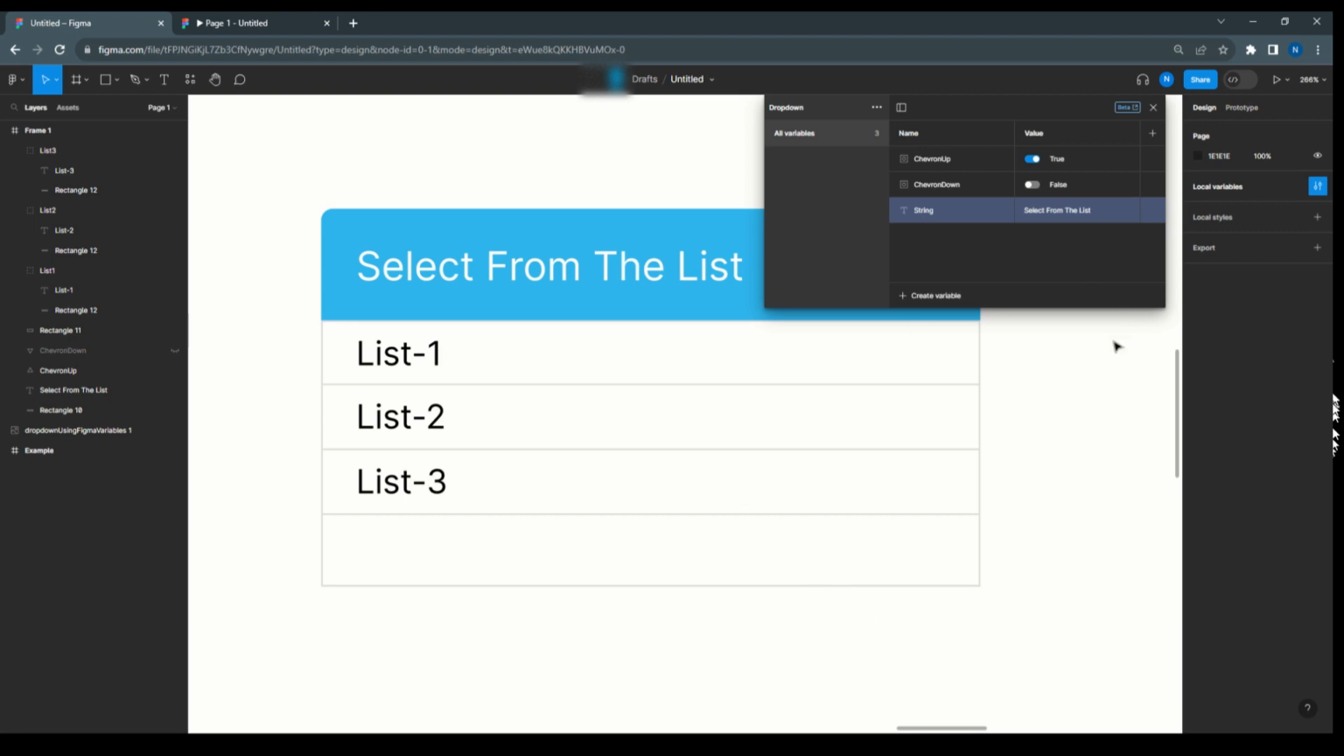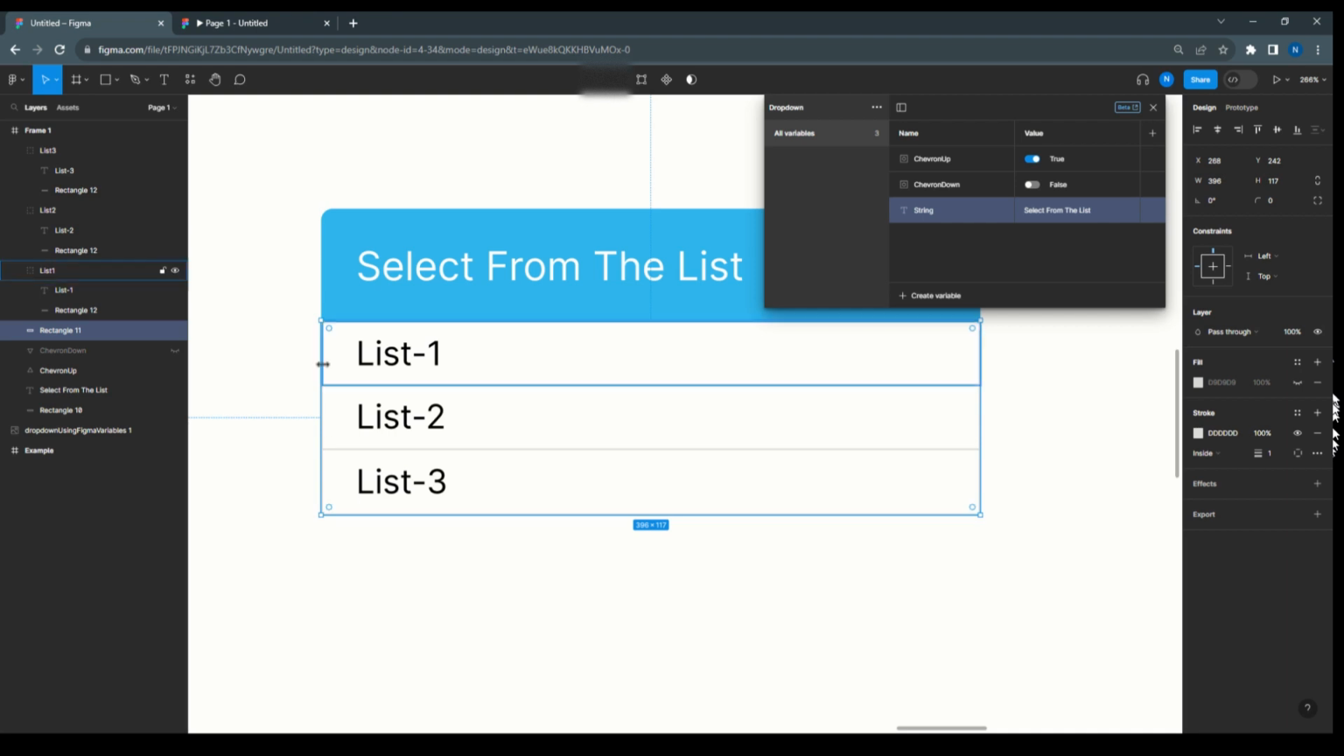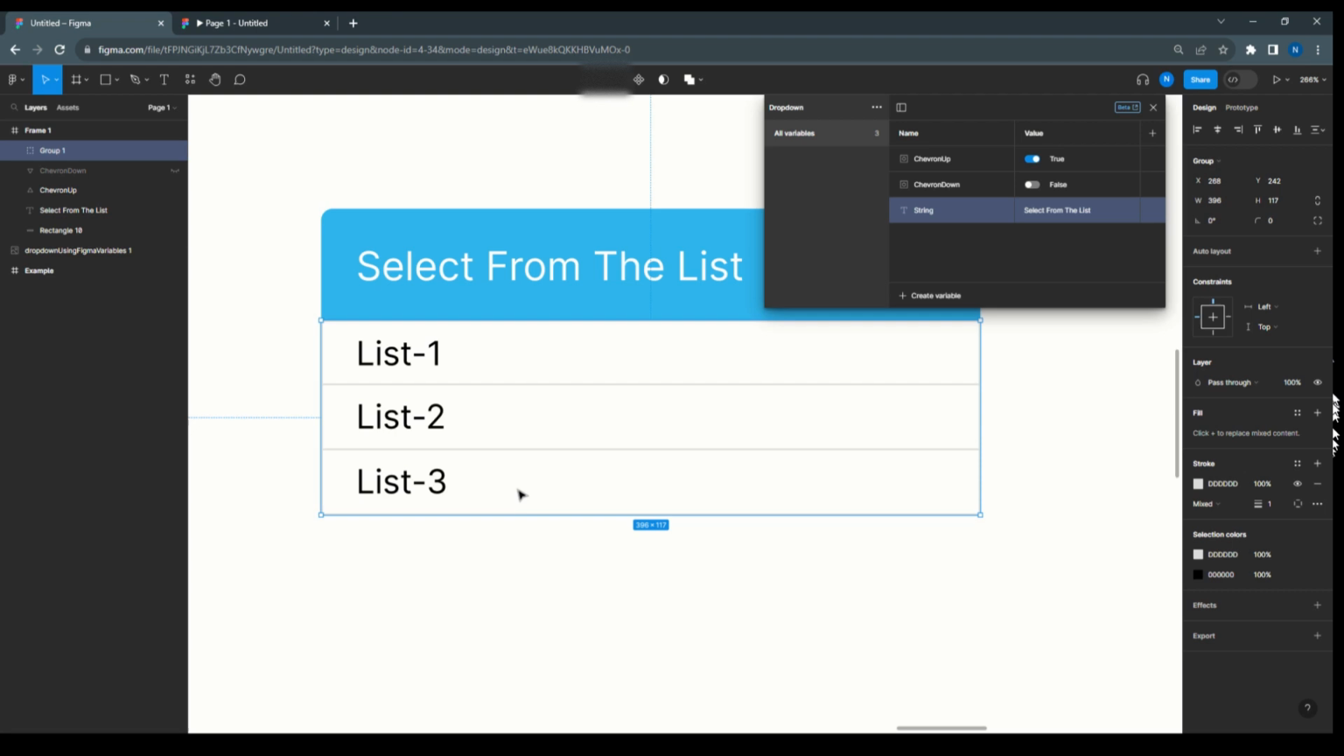So here the list is ready now, and we need to make it a group because this rectangle is a little bigger. We will make the group and we can hide this. So just select all the drop down list and Control Z, make it a group and give the name as drop down list.